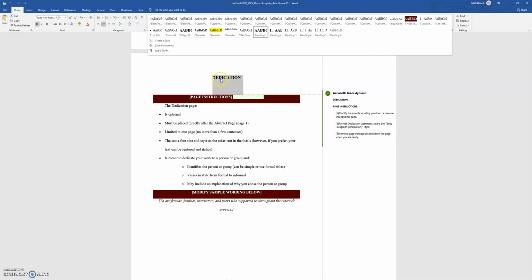You'll see here when I've highlighted dedication, Heading 1 has already been highlighted, which means that this is already corresponding with the Heading 1 option. Now Heading 2 has a number next to it. That would be for chapters or sections that are numbered if you're using that format in your document. But obviously the dedication would not be, so you'd stick with Heading 1.